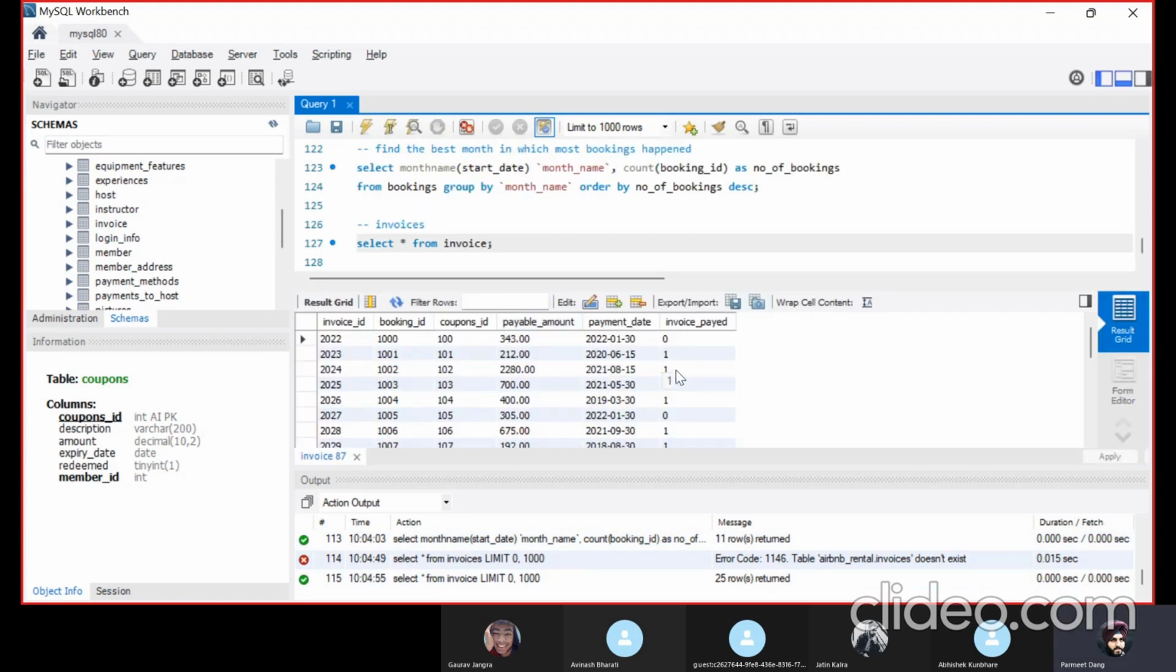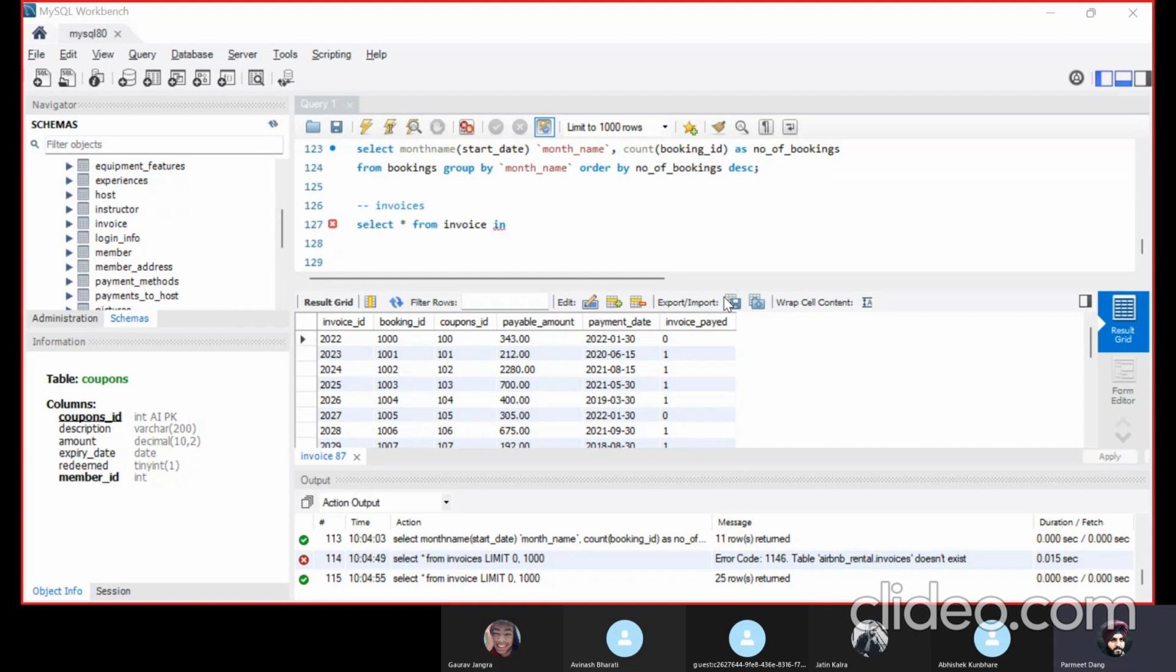Okay. So I want to see how many invoices are being paid and how many invoices are not being paid. So let us first understand which people have not paid their invoice. So we can do select star from invoice I. I'll get the invoice information from here.